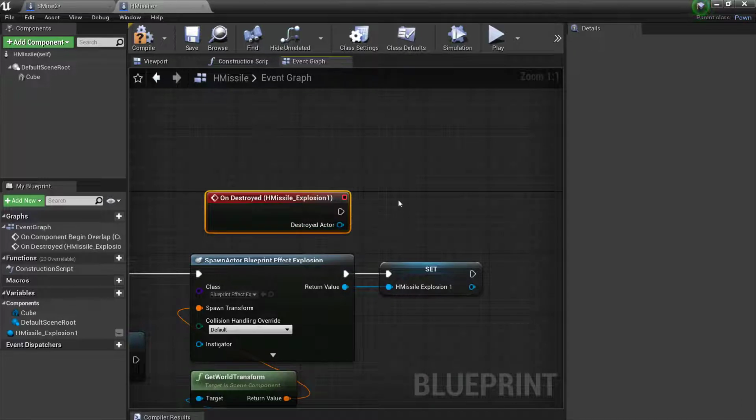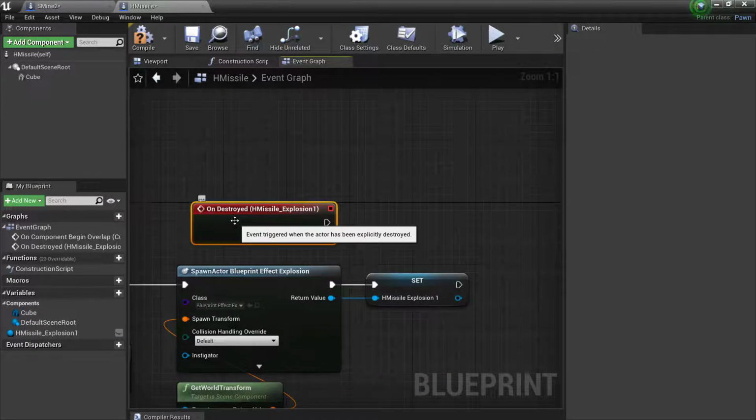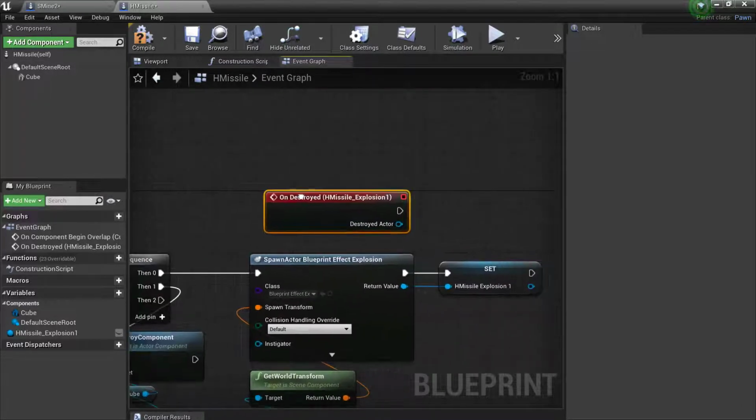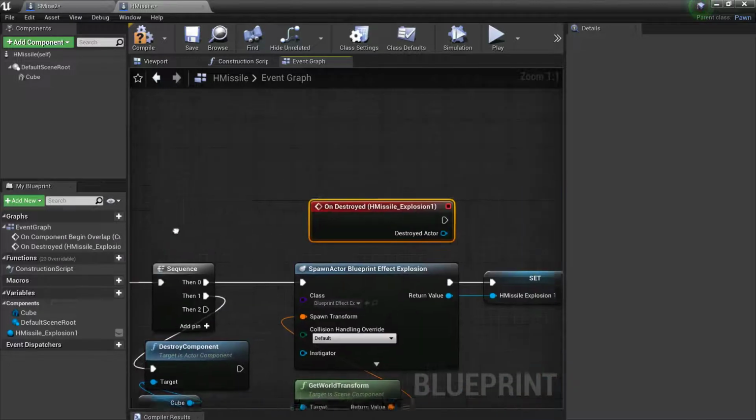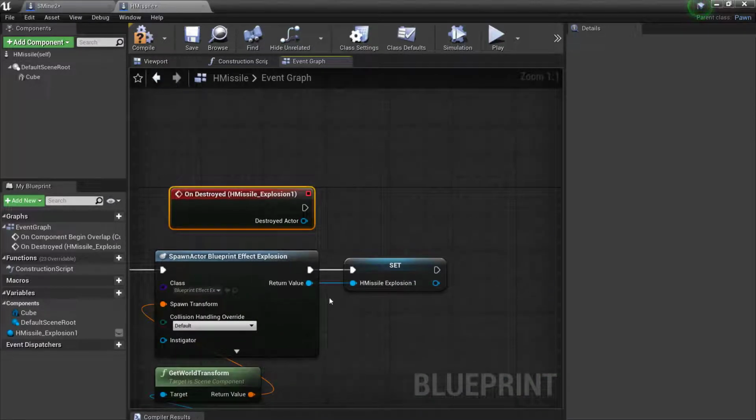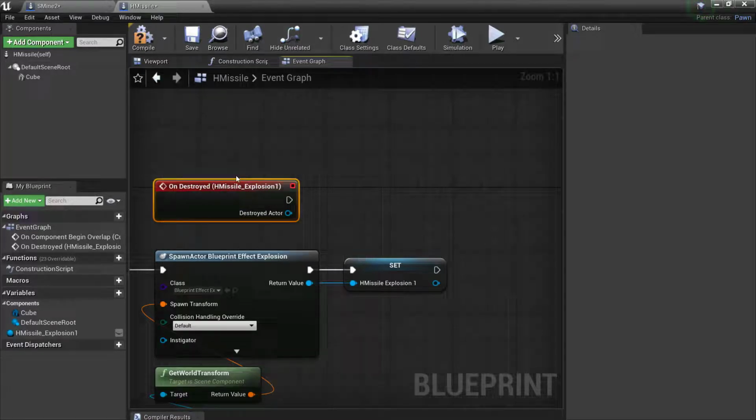What we need to do now is, this is an event, right? Just like the red one was an event saying when this happens in the game, then do this. So we're saying when this thing becomes a variable, we want it to do this. On destroyed, we want this thing to go away. So when this thing gets destroyed, we're going to click off of here and type in destroy actor.